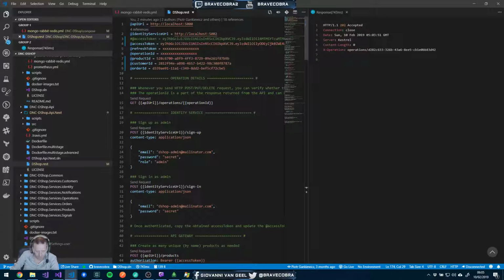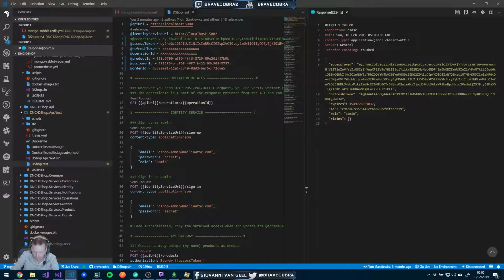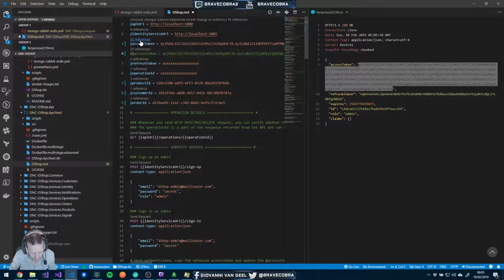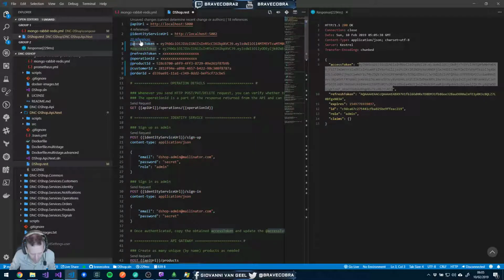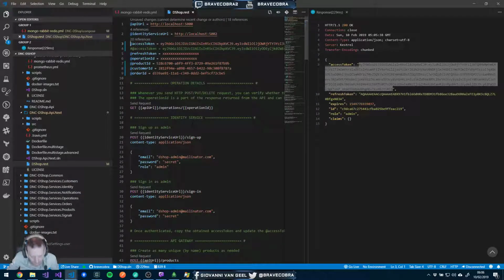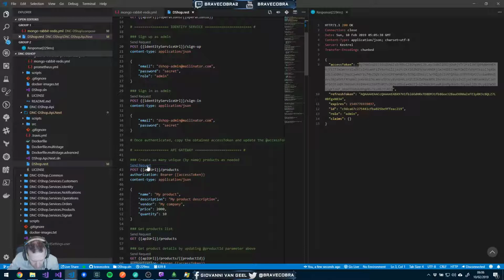And let's sign up. And let's sign in. Now we're an administrator, and this is a token. Okay. So that's that one. And the token is that. Okay, cool. So now we're an administrator.